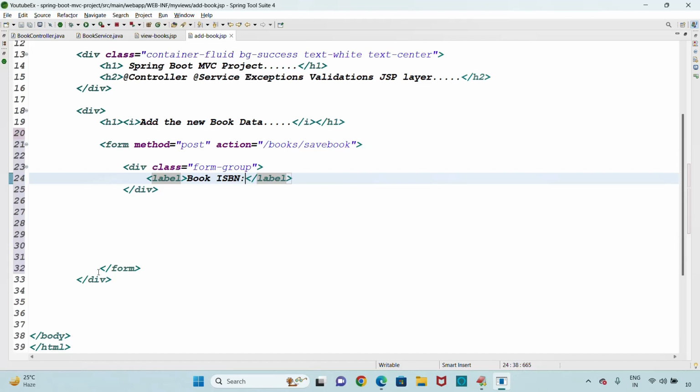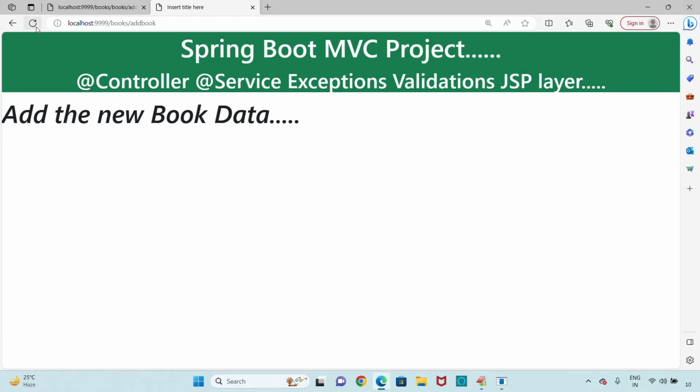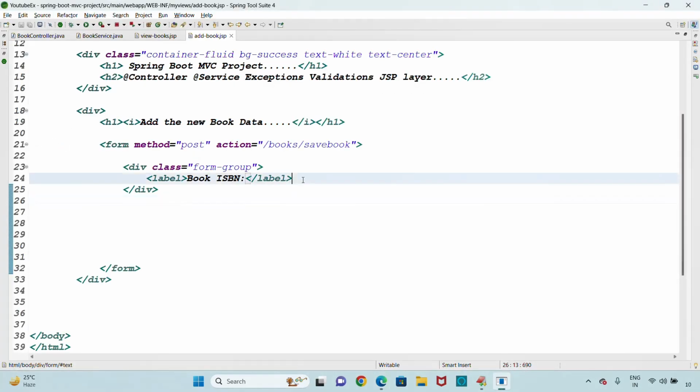Book ISBN number, right? This is called label. Guys, the div tag I taken first of all is what? Label, right? Label is in a sense constant text. If you want, you can refresh. This is the book ISBN number. You got the pointer? Yes.